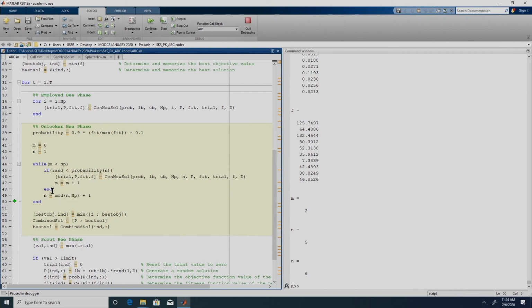For the third onlooker B, the fifth food source has been rejected, so we have increased n by 1, and n is now 6. Again this condition did not get satisfied. We have generated 2 solutions and we are still with the third B. Here, the value of n has become 7.